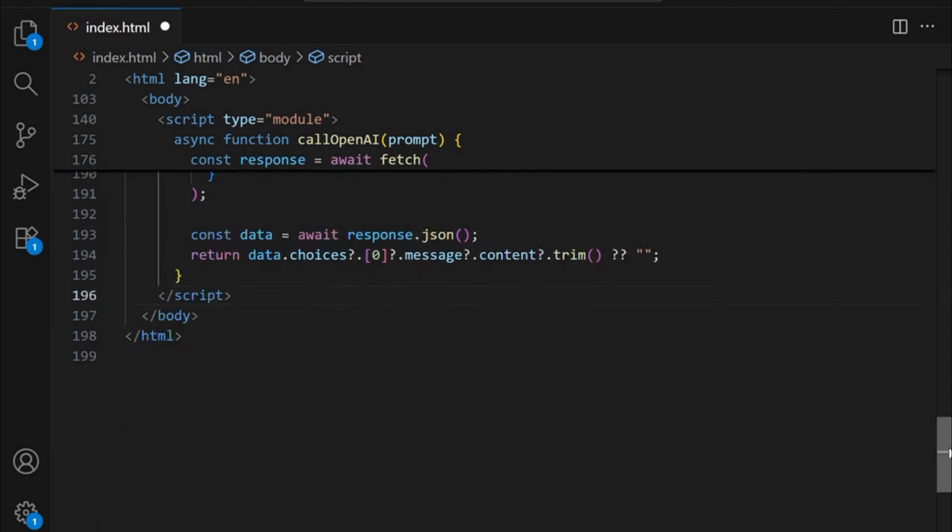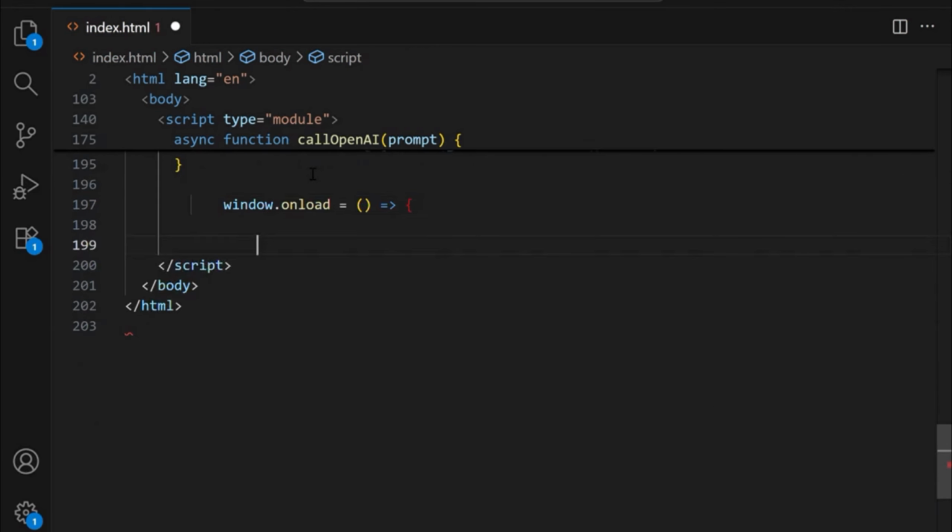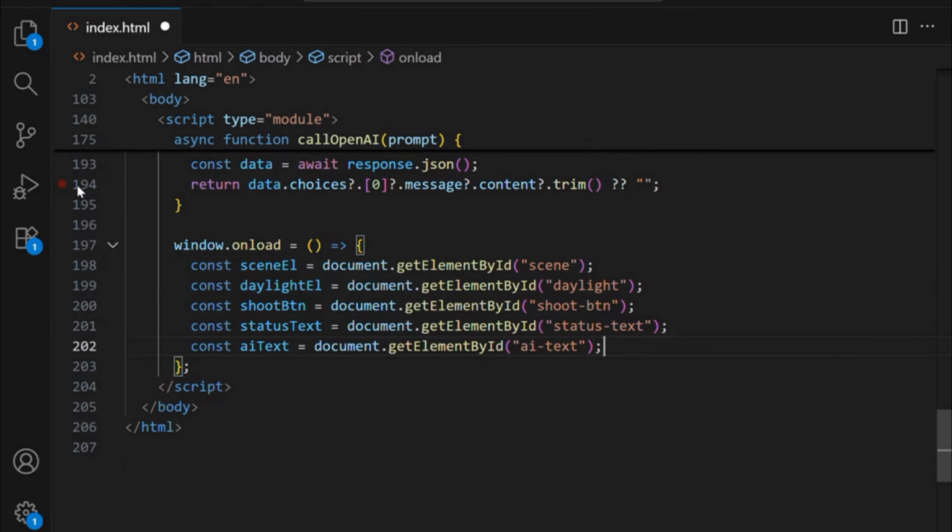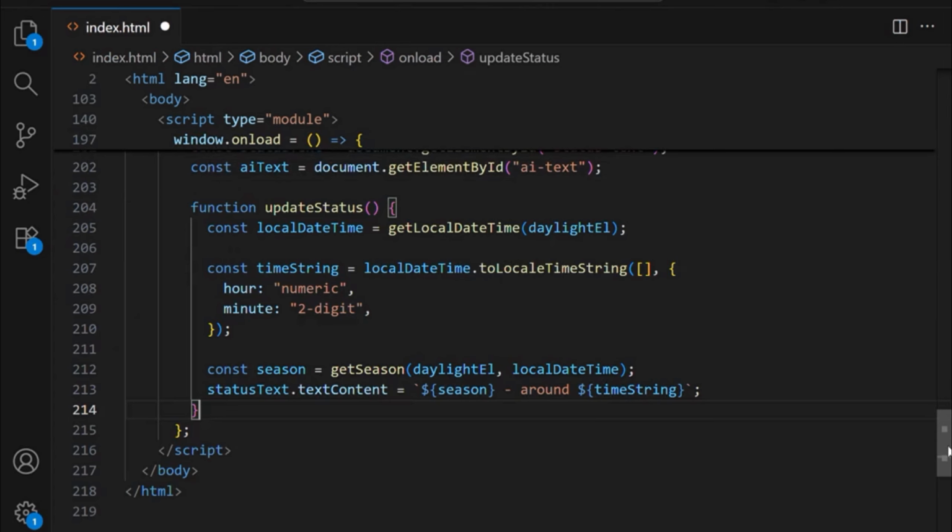Inside window.onload, I grab references to the scene, the daylight element, the button, and the text elements. I define updateStatus, which calls getLocalDateTime, formats it into something like 6:30 p.m., figures out the season, and updates the status line at the bottom.